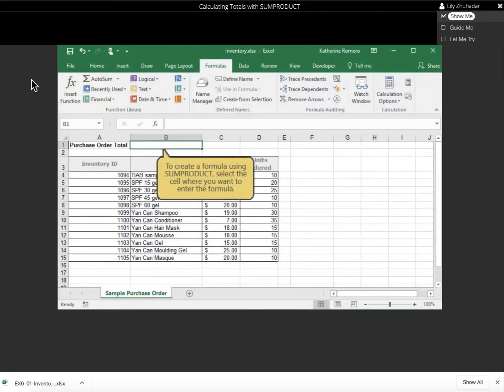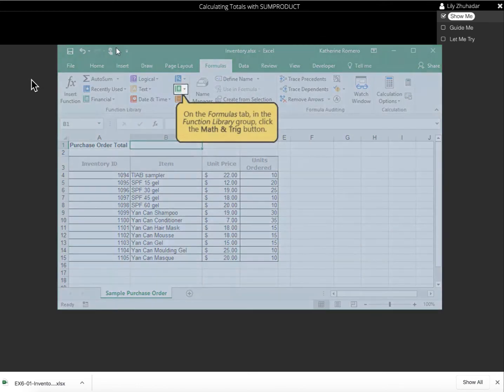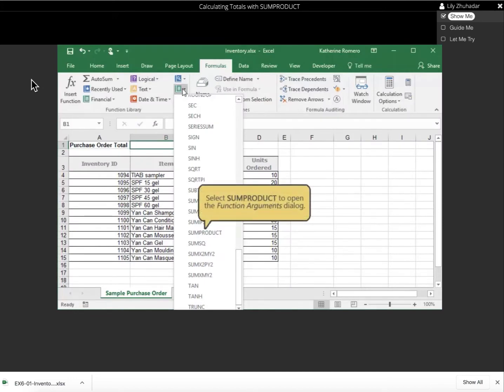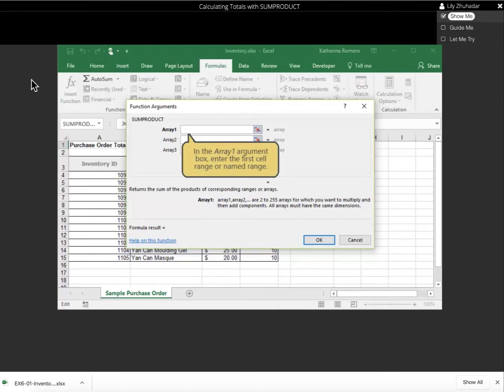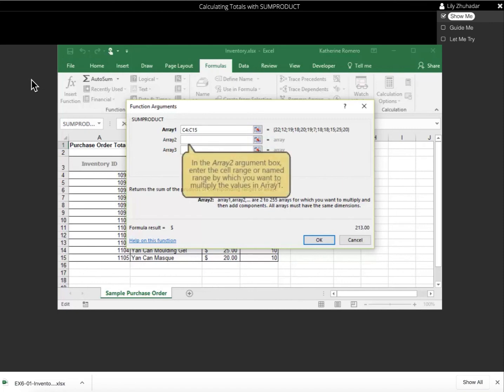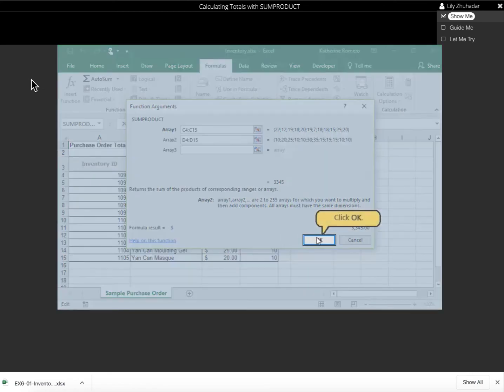To create a formula using SUMPRODUCT, select the cell where you want to enter the formula. On the Formulas tab in the Function Library group, click the Math and Trig button. Select SUMPRODUCT to open the Function Arguments dialog. In the Array 1 argument box, enter the first cell range or named range. In the Array 2 argument box, enter the cell range or named range by which you want to multiply the values in Array 1. Continue entering arrays as necessary. Click OK.